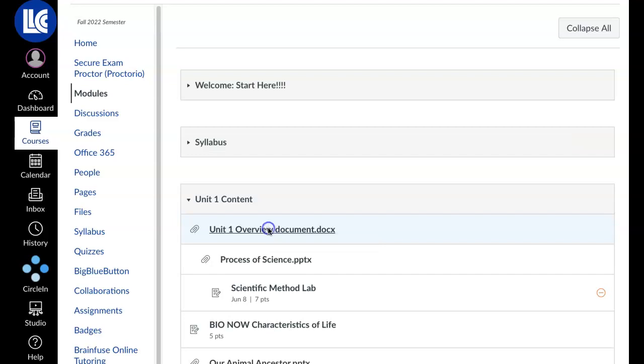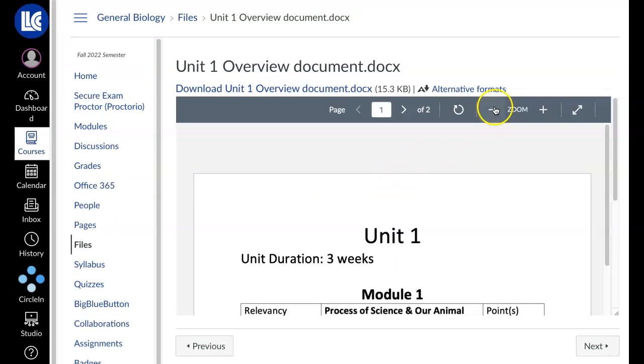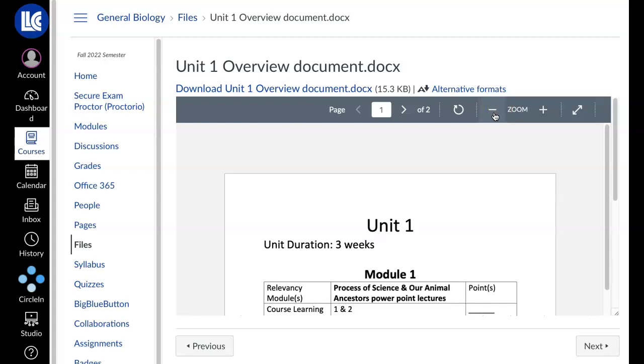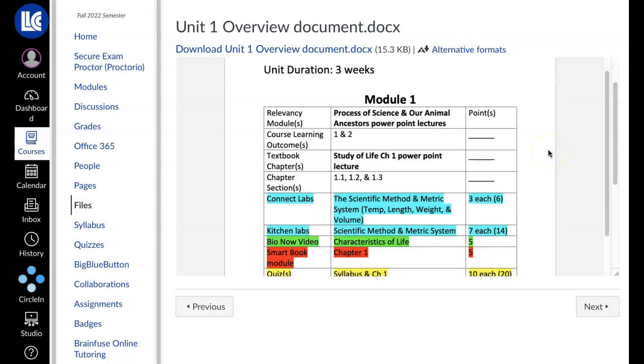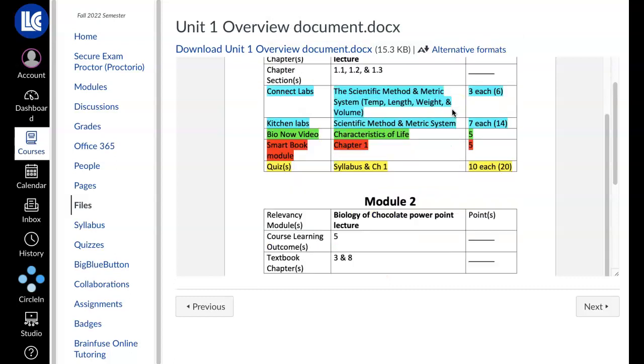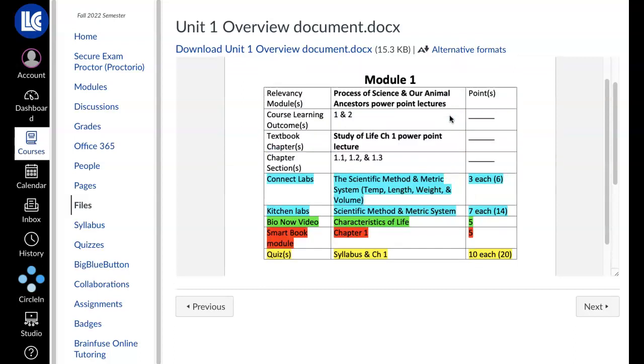All right, so start with the unit document, the overview document. You can download it and print it, or you can look at it right here in Canvas, whatever's easiest for you. The way I've set this up, and you'll see a pattern, I'll tell you how long the unit is going to last. This unit, you have 3 weeks. Now it doesn't mean I can just ignore it and at the end of the 3rd week do everything. This unit's a 3-week unit. Within it, we have Module 1, Module 2, and Module 3. So there's 3 modules within this first unit.